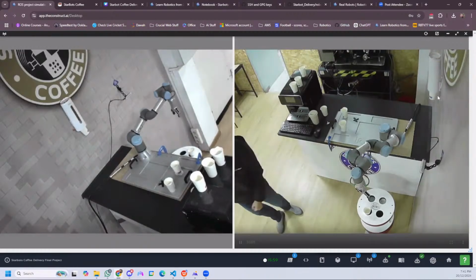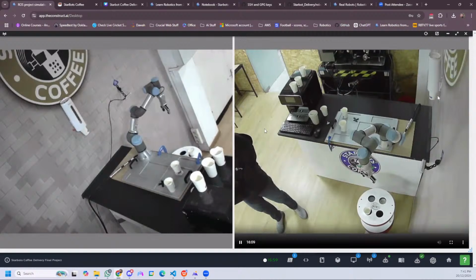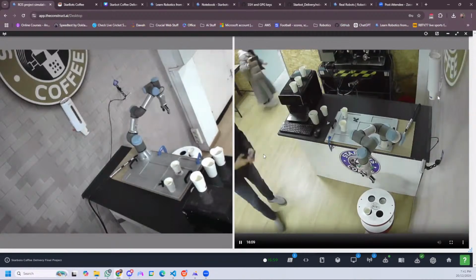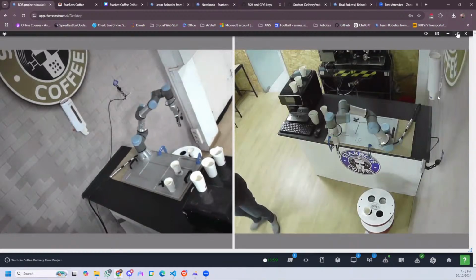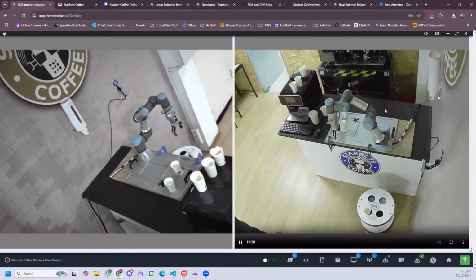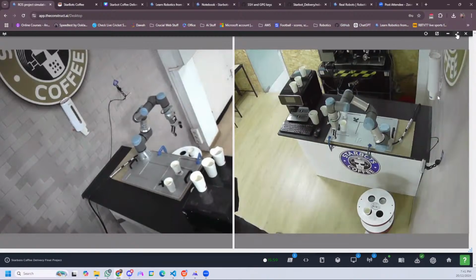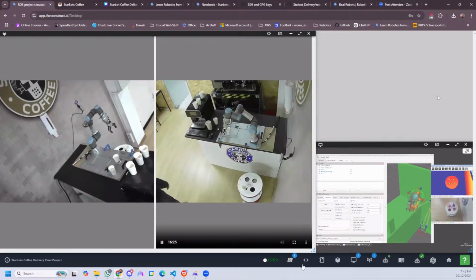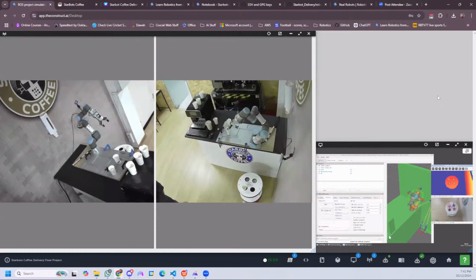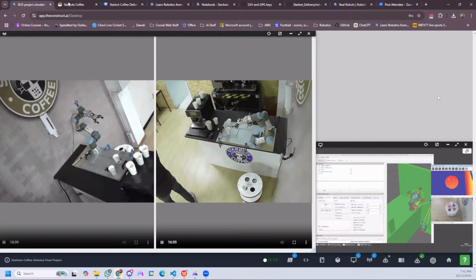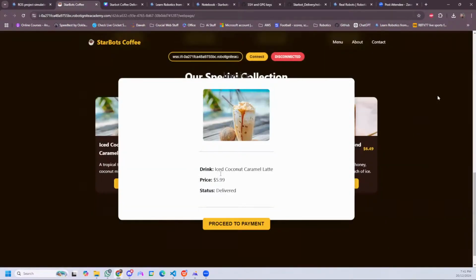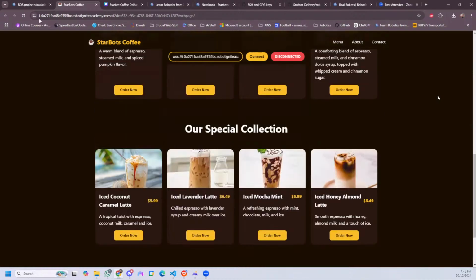And it will just move back to the home position. Yeah. So shall we try another hole? After it delivers, you get an invoice for what you paid. You have to pay $5.99. Proceed to payment, and that's the demo, real demo.